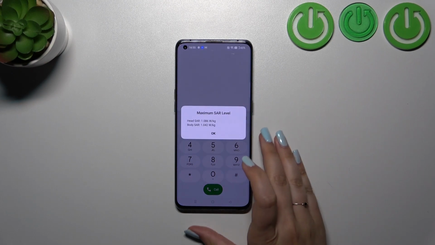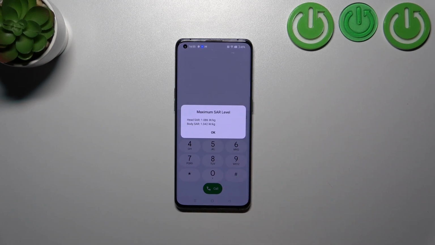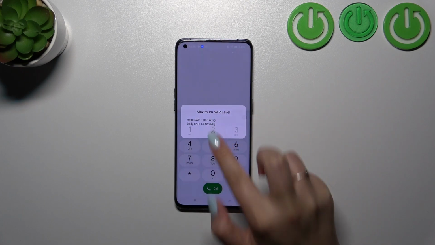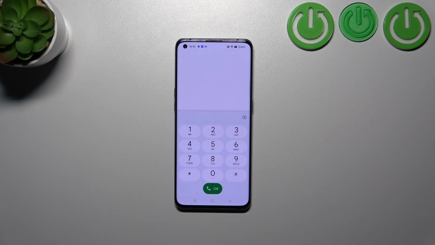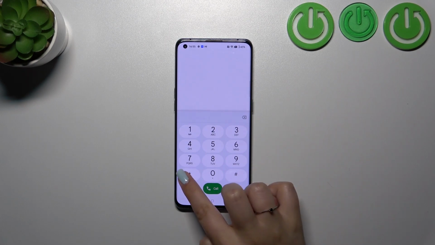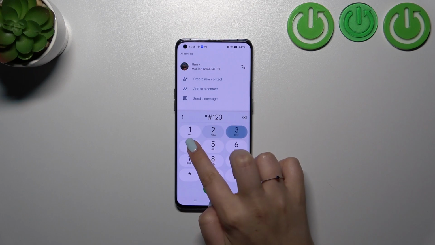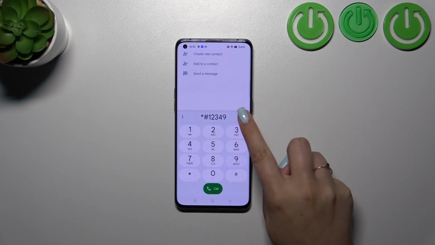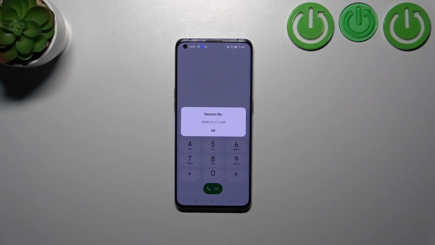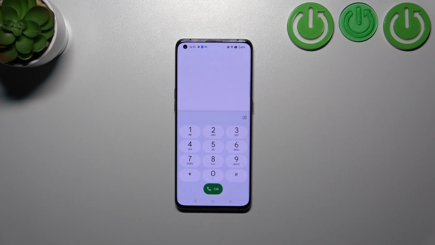*#07#, and we can check the maximum SAR level, so we can check the head and the body of our device. Let's tap on OK and let me show you another code, which will be probably the easiest to remember. It is *1234#, not 9#. And here we can check the version of our device.